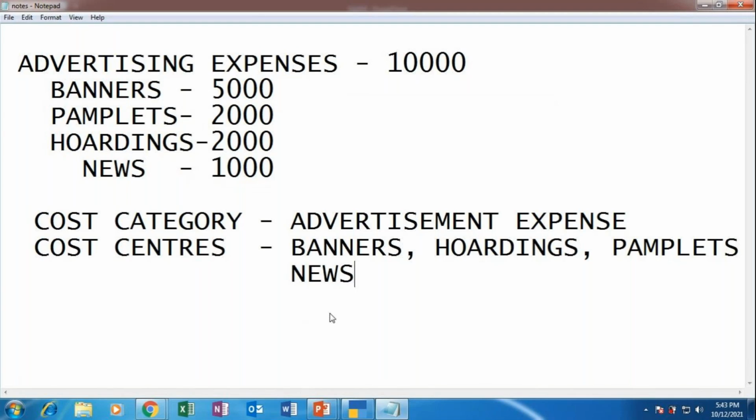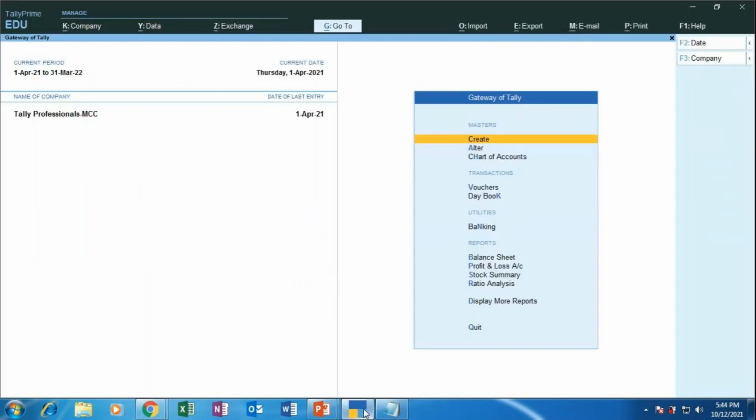Your conceptual clarity is very good. So the first step is to create the cost categories and cost centers, and we can sub-allocate the expenses of 10,000 into banners, pamphlets, hoardings, and news. So let's begin the entry. Let's all of us create cost categories and cost centers.